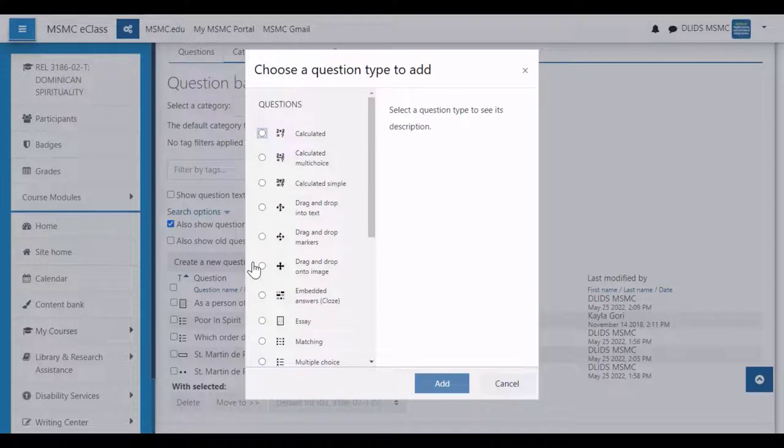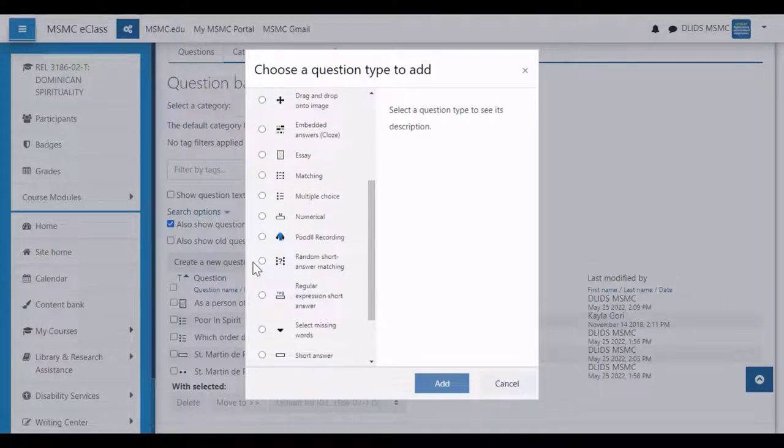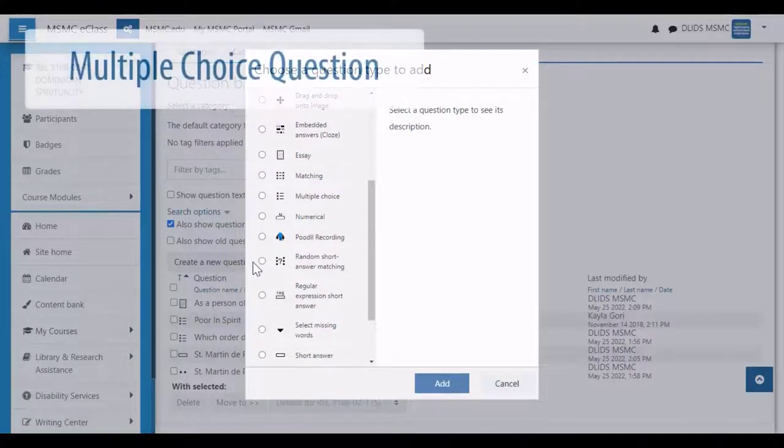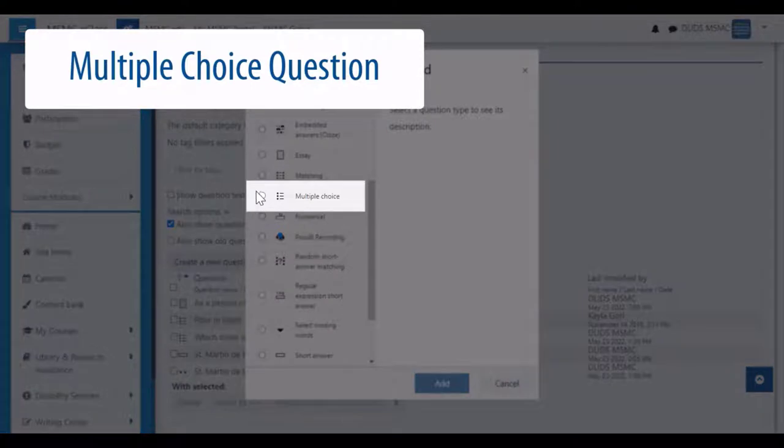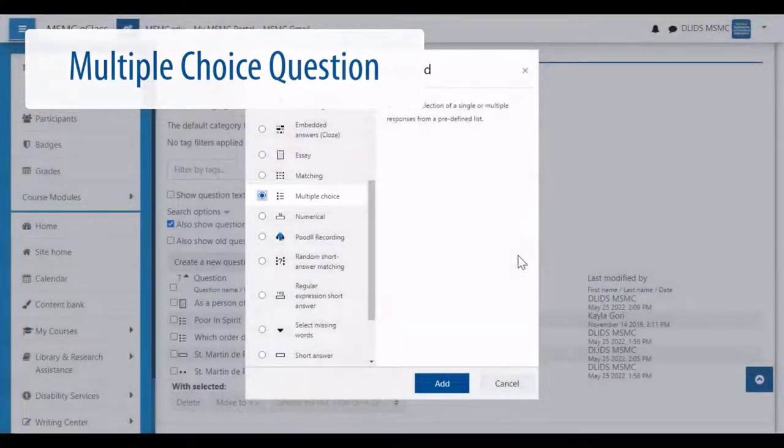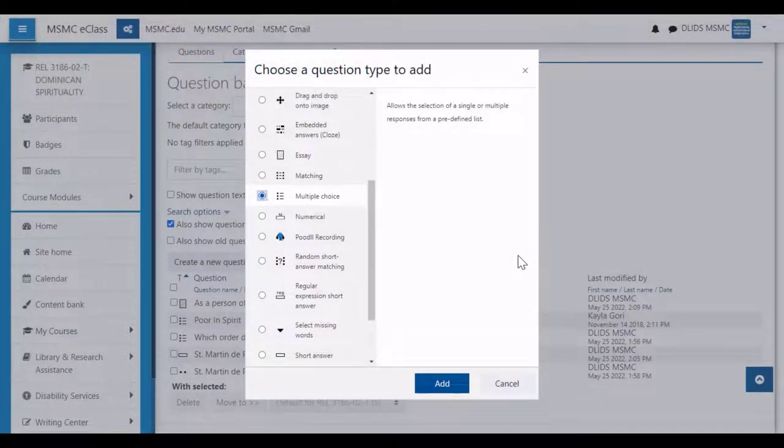In the menu that appears, you can then select the question type you prefer. For the purposes of this video, we will walk through several frequently used question types. To begin, we'll start with multiple choice. After you've selected a question type, then click Add.